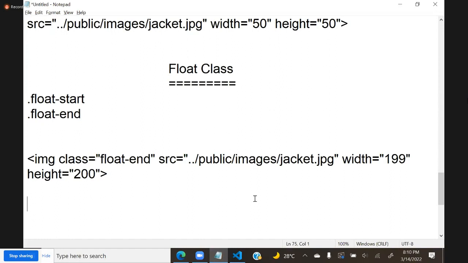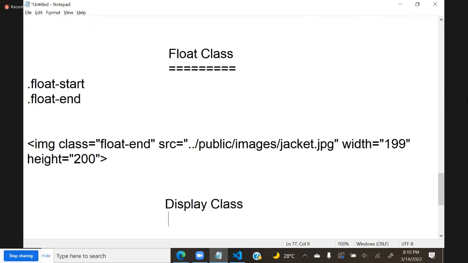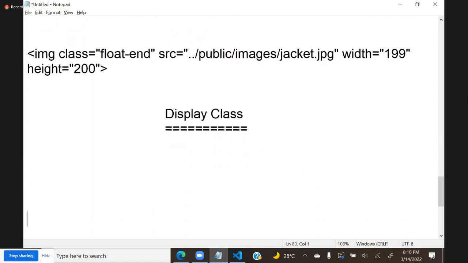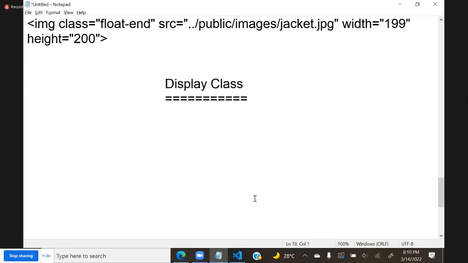Yeah. Next important is, we have floating, and we have display also. Display classes are the same here, but some additional things we have to learn actually. So I will show you the display related options we have. Display classes are defined with D. The class name is D. So D has a display option.